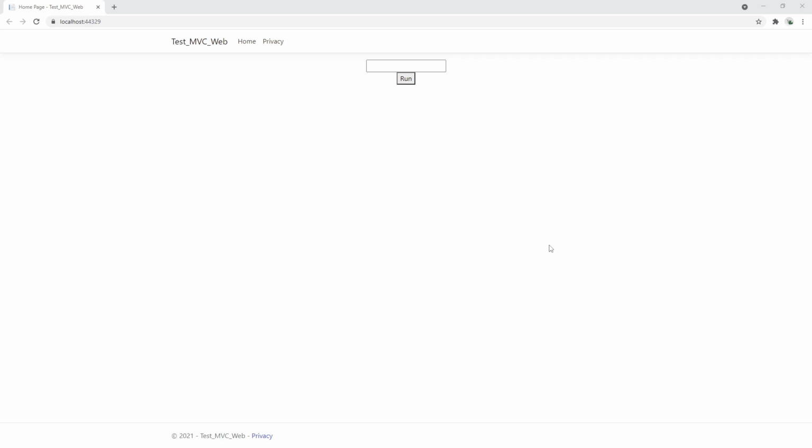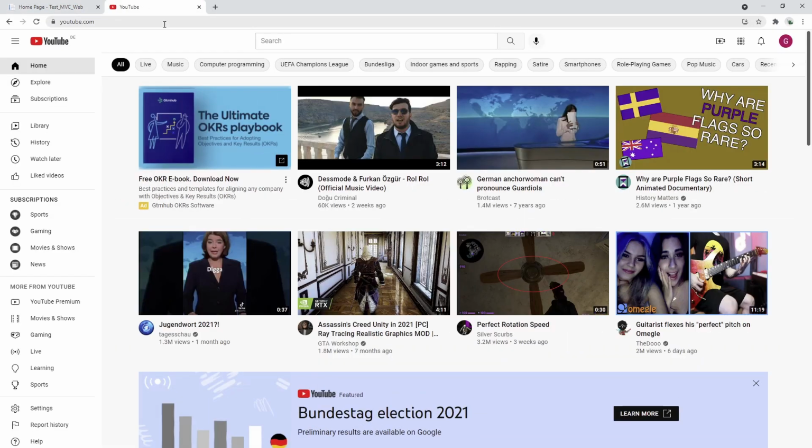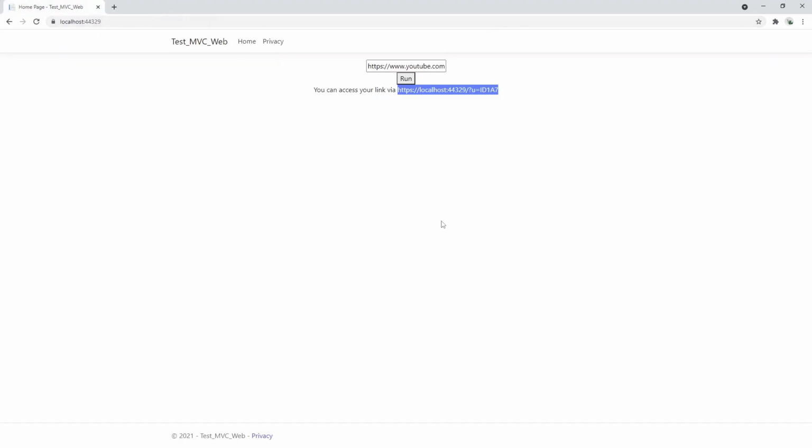Just to give you a small reminder, what we did in the previous session is we built a web application which is able to shorten certain URLs. For instance, if we just go here and put a YouTube URL, and click run, we will generate the short version of this URL. We paste it, and we're going to be redirected to the original URL.